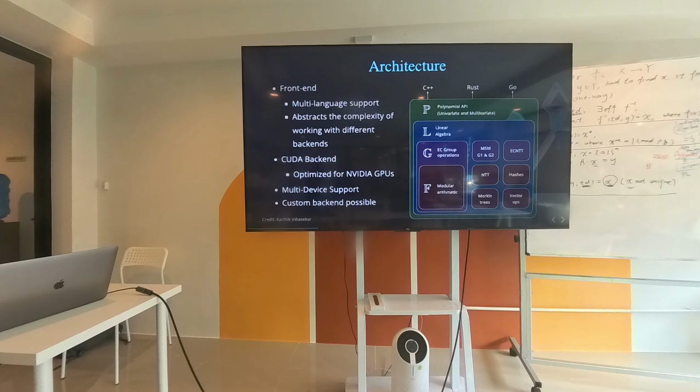Also, a custom backend is possible. If, for example, a team needs a very specific operation to be accelerated at scale, it's possible to build a custom backend with Icicle that caters to your particular purpose. So this is the overall picture of what the Icicle architecture looks like. And the bottom line here is, again, we try to abstract everything as much as possible so that the developer can work with only simple vector operations.